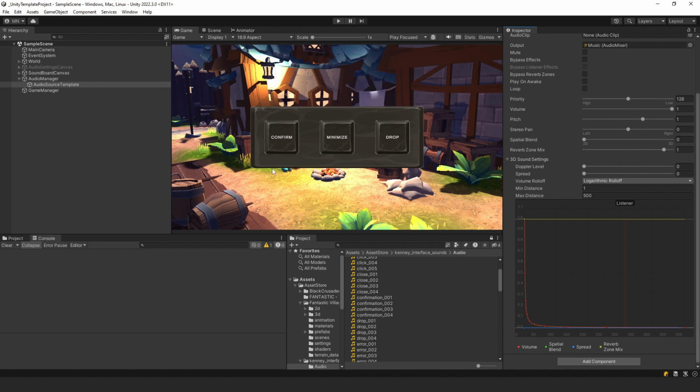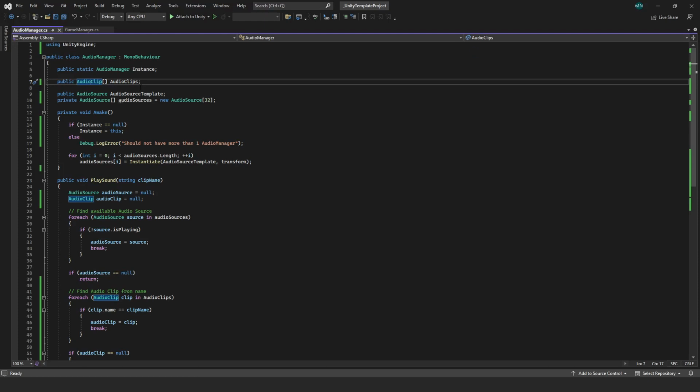We'll often want more than one sound to play at once, so that's why we have an audio source template here that inside the code we'll use to populate this audio source array that I've made. You can make this any size, you can even change it to grow if you want. I've chosen 32 because I think it's unlikely we'll ever have more than that many sounds playing.